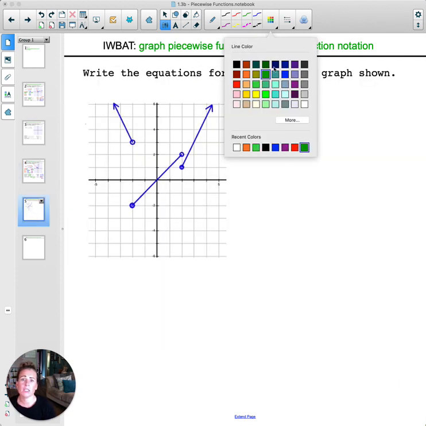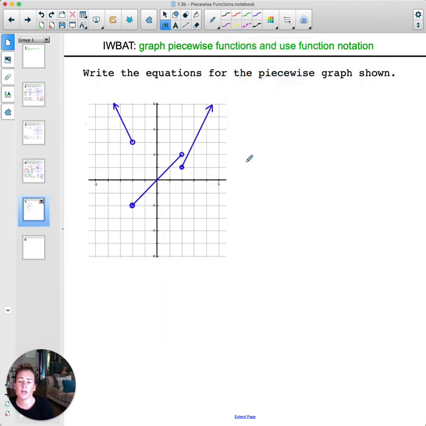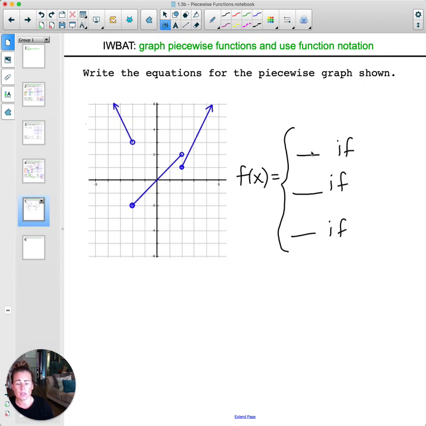So then let's take a look at writing the function, writing a piecewise function. So we'll say f of x equals, then count how many pieces there are. So there's 3 pieces here. Okay, so you're going to need to have 3 chunks. You're going to have 3 equations, and then you're going to have to write out 3 different domains. So this equation, if whatever the domains are here.